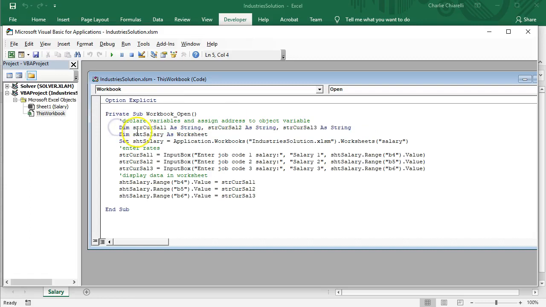So for instance, in this one, we've got current salary 1, 2, and 3 as a string instead of putting them underneath each other, just to make the solution a bit more compact. Here's our sheet salary as a worksheet, and then we point to that particular section. And here I wrote it out the long way with the actual name of the macro saved on the hard drive and the actual sheet name.